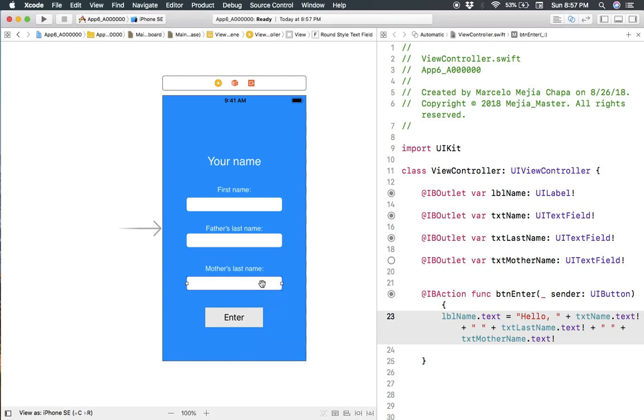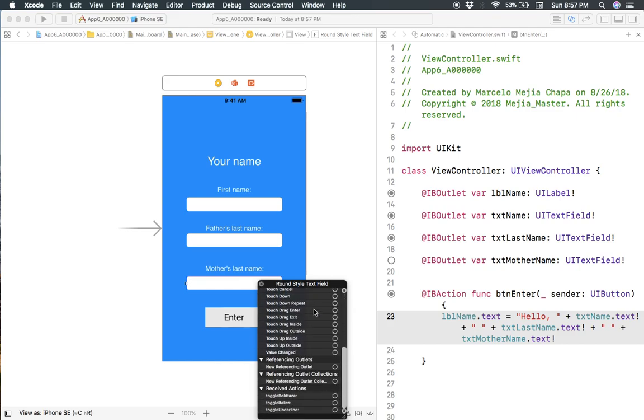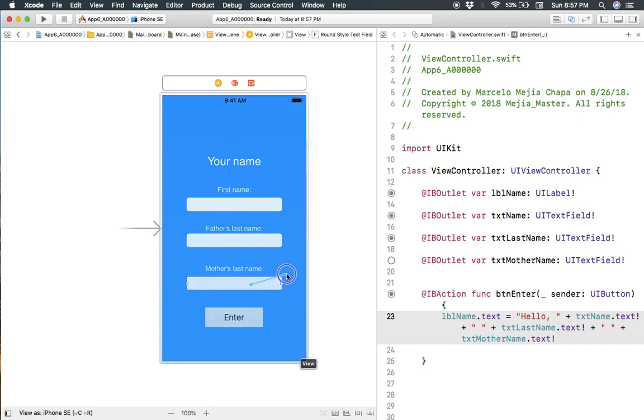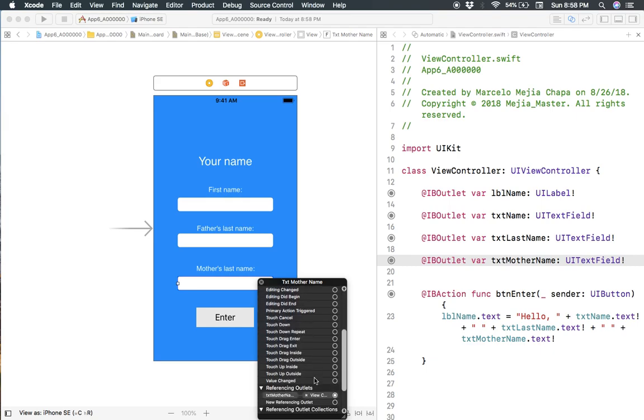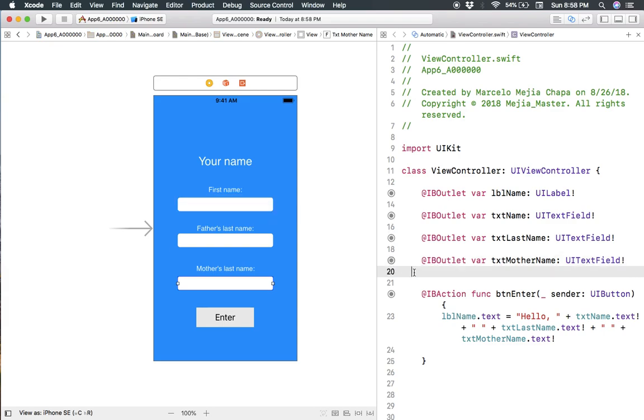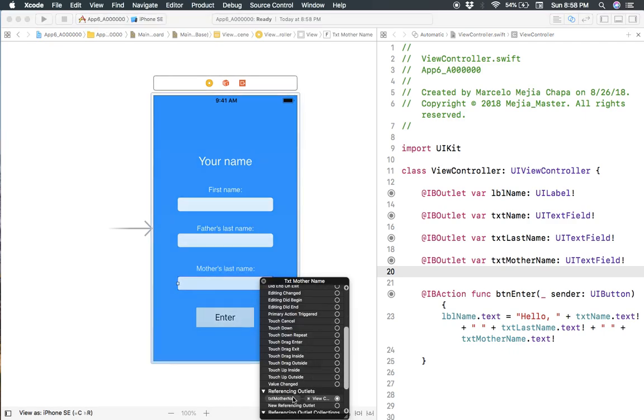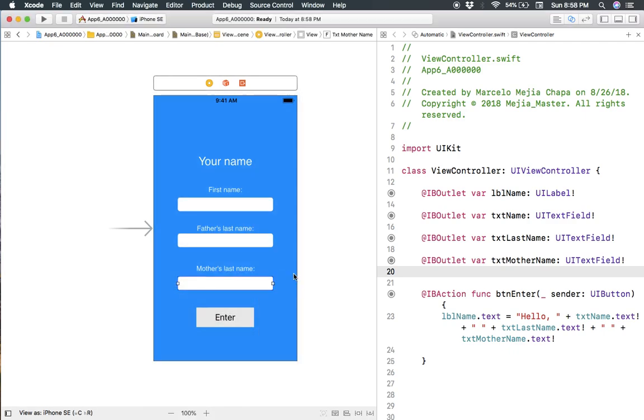How to reconnect it is really easy. You can control click, right? Let's check that we don't have any other connection. We don't. And control click the text field and drag it to our connection here. And there we go. The empty dot is filled now, and we head over here. Wait one second, let's double check that it's connected. Yeah, it is. Text mother name. There we go. I don't know why it's not blinking blue, but I think that we're in the clear. Text mother name as an outlet. And let's proceed.